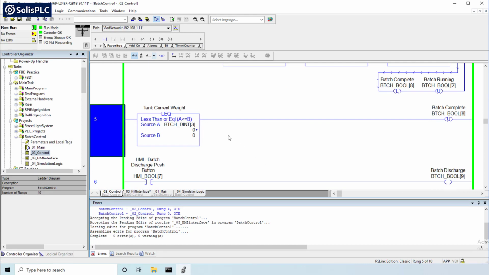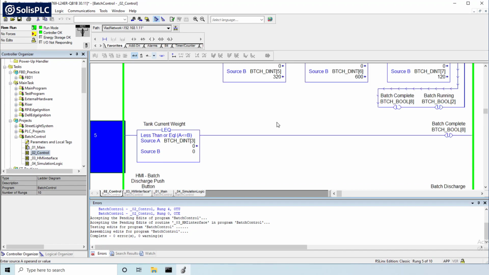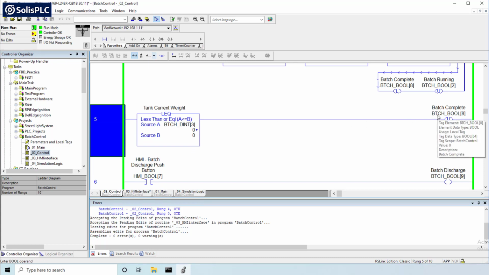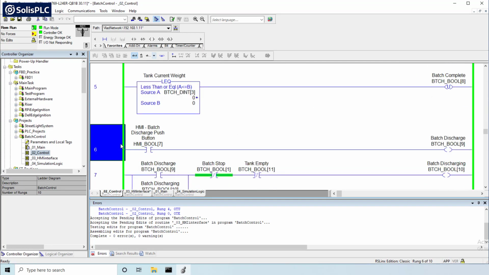Next, we have the tank current weight. So if the tank current weight is less than zero, so remember that we wanted to continue to run the batch until the tank has been emptied out. So we are computing the total, but then we're only allowing the batch to have been completed when the tank has been emptied out. And the reason for that, once again, is you want to really be certain that there's nothing present in the tank until you are allowing the operator to start the next batch.